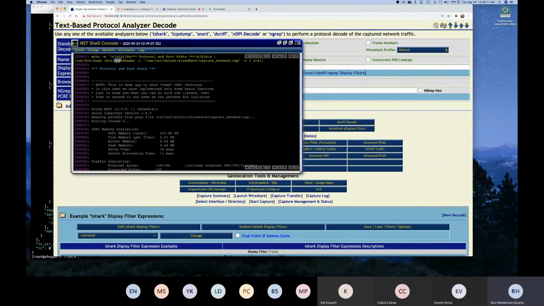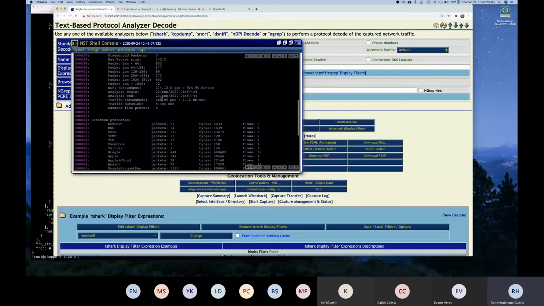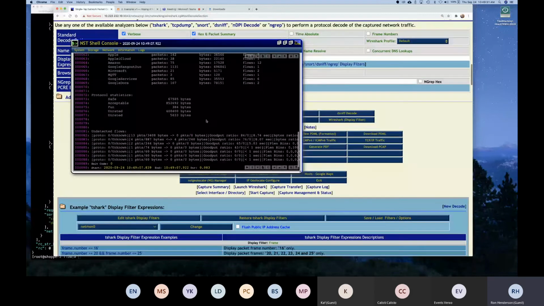It's nDPI reader. And the nice thing about it is it takes the PCAP file that I captured, and then it quickly goes through and does the deep packet inspection. In this particular case, these are all the protocols and the packets and bytes. So I find that's a very useful tool.